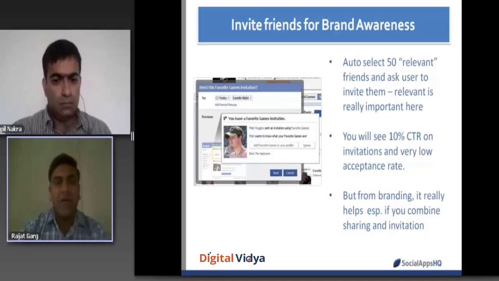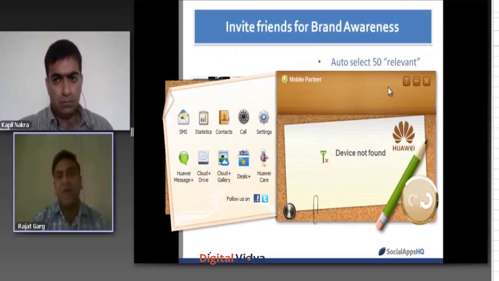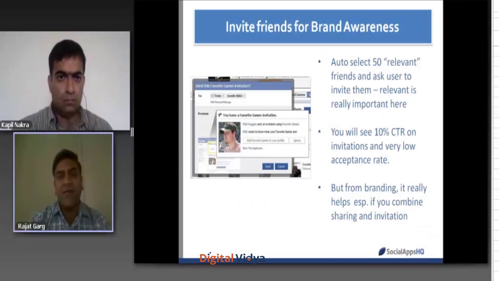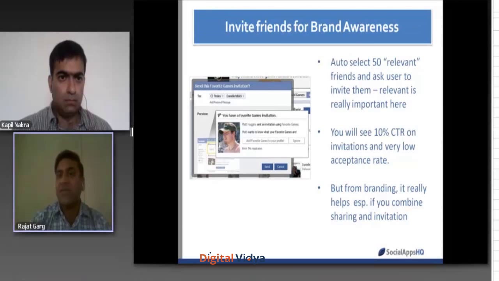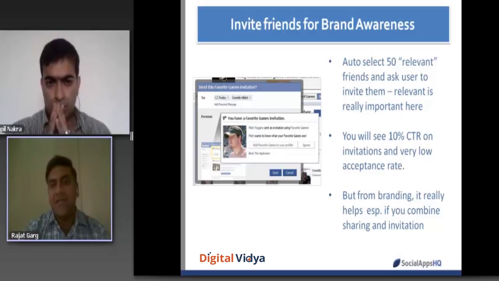If you are looking at promoting a mobile app, then people who have smartphones. So you can filter the 300 friends to bubble down to 50, 70, 100 friends and select 50 of them that are much more relevant based on your audience, based on the app that you're building. On average, you will see 10% click-through on invitations and a lower acceptance rate.